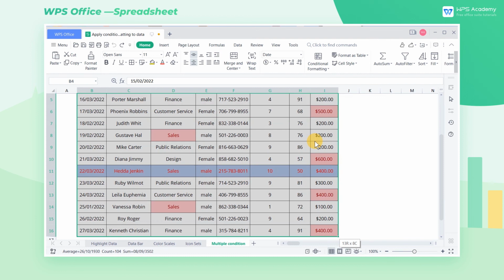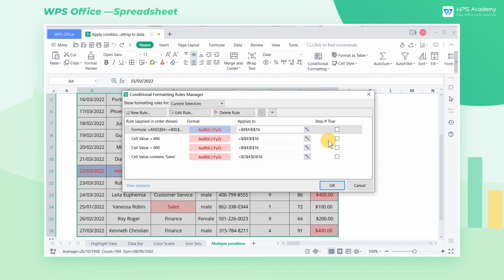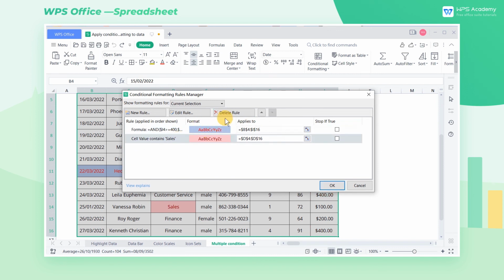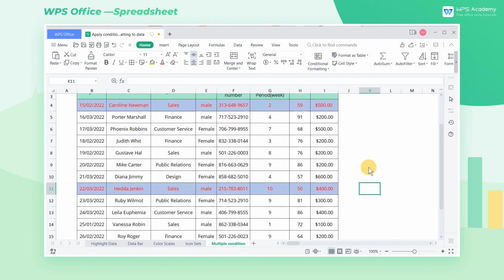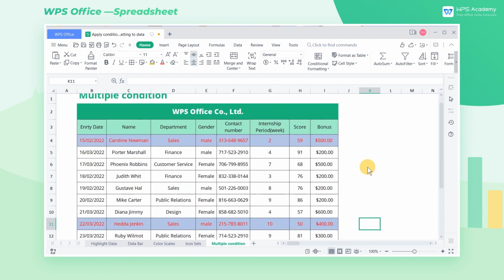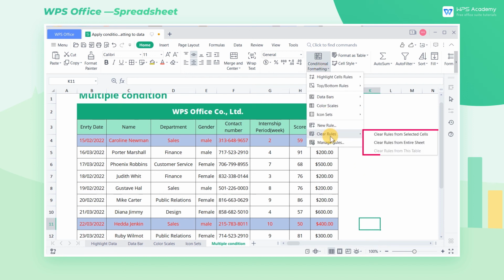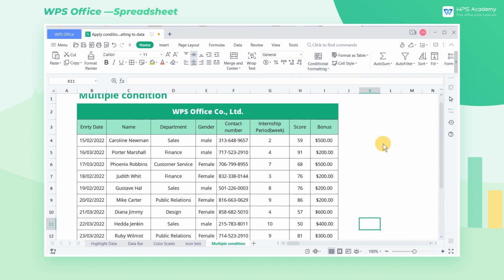This table contains several rules. To delete one of them, click Manage Rules at Conditional Formatting, a dialog will pop up where you can select the rule to delete by clicking Delete Rule and OK. By doing so, only one rule remains in this area. To delete all rules at once in this table, click Clear Rules at Conditional Formatting. Then you can select Clear Rules from selected cells or Clear Rules from entire sheet as required.